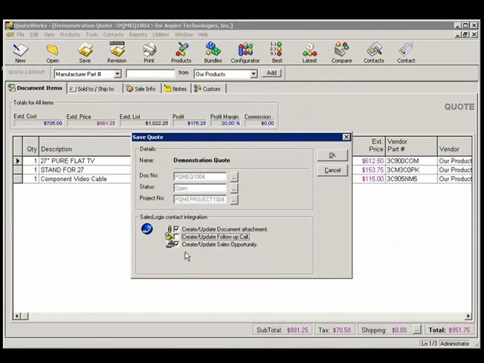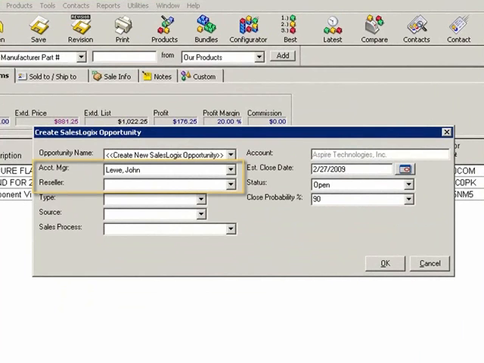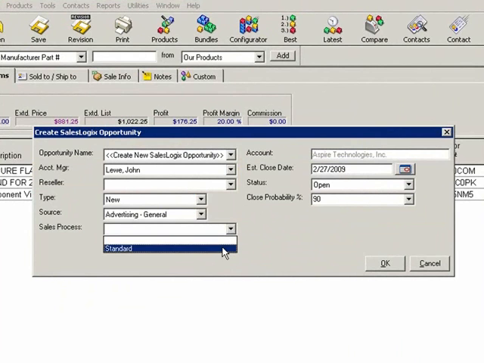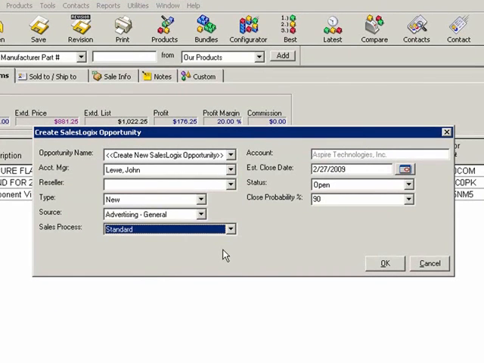or update sales opportunities. Selecting this option will create or update a Saleslogix opportunity under the Opportunities tab for the contact. Here we can assign the account manager, identify a reseller, define the type and source, or change the close date, status, and probability. You can also select a sales process. The Sales Process Automation tool in Saleslogix helps you define the stages and steps a sales rep will move through while working in an opportunity.